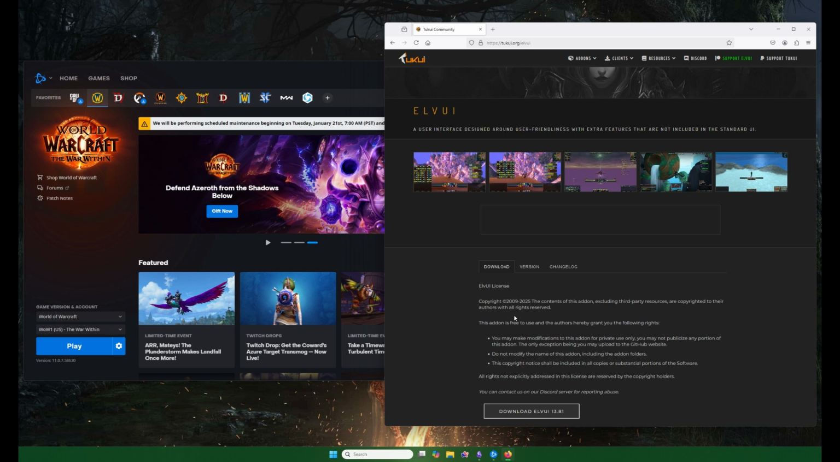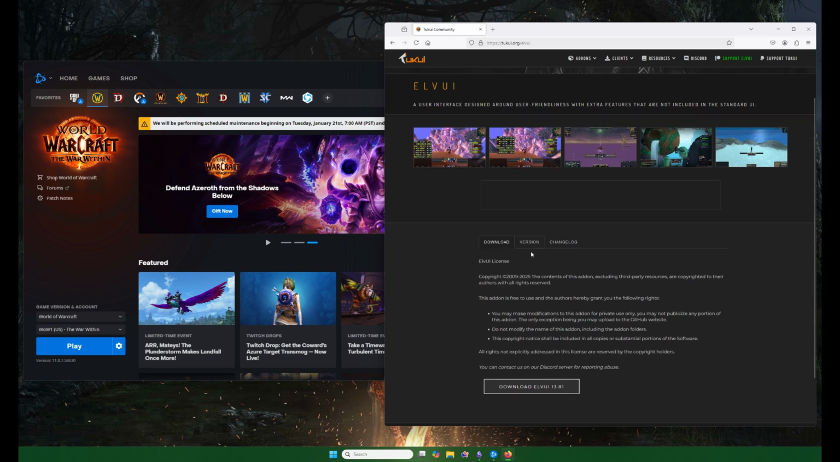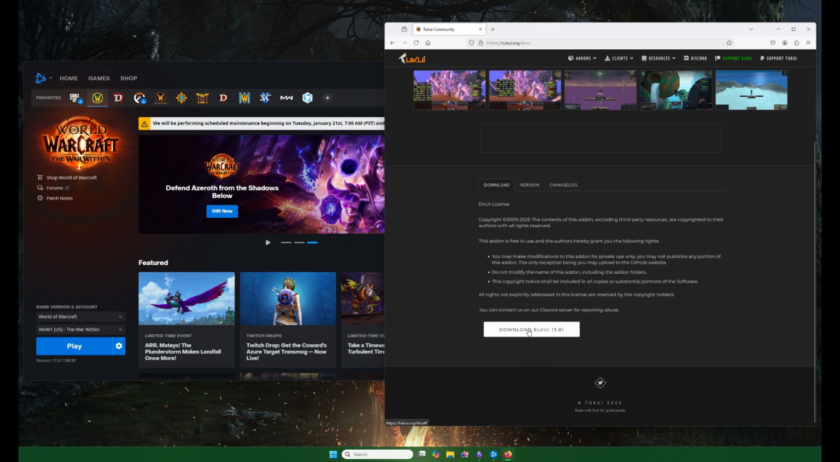To do so, go to tukui.org/ElvUI. Scroll down to the bottom and click Download ElvUI. This will download a zip file for you. The contents of the zip file will then need to be copied into the WoW add-on folder.